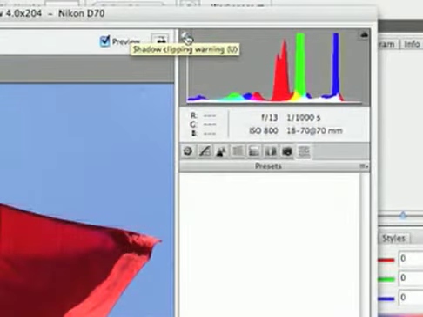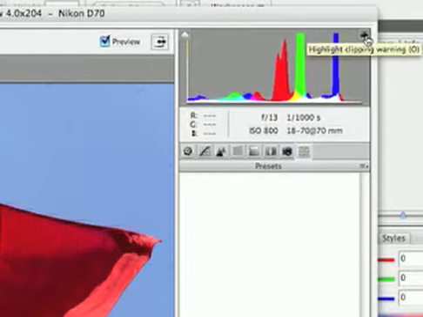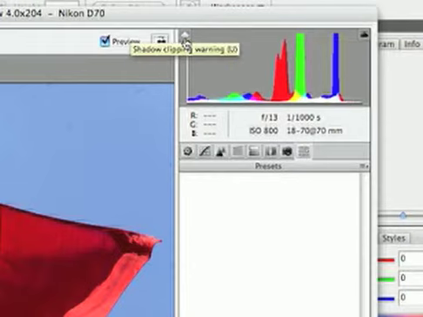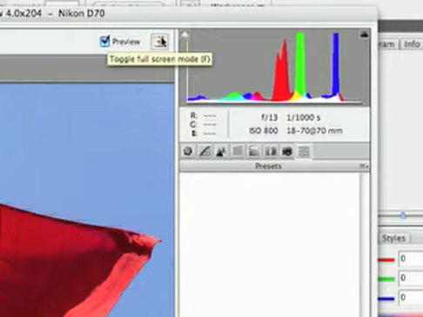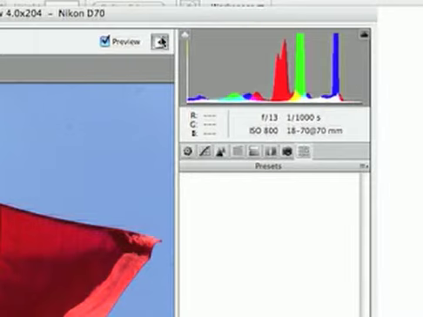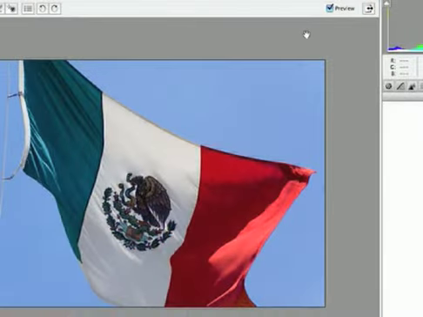If you want to see any warnings about where the shadows are being clipped, we can click these to see areas that are too bright or too dark. Fortunately, with this image, we don't have them. If I want to go full screen, I can click the toggle full screen mode, and it will take the interface full screen, blocking out the rest of Photoshop.